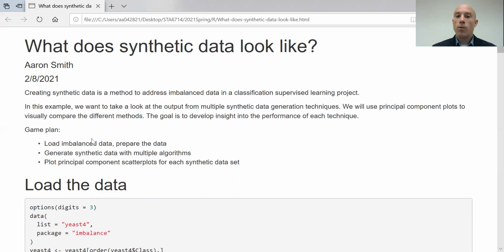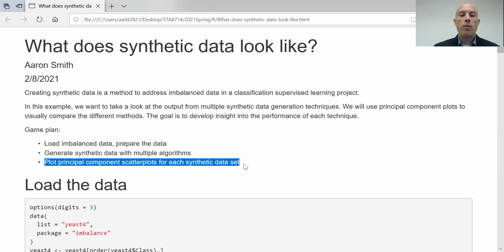So here's our game plan. First, we're going to load the data, and we're going to do a little bit of modification on the data set. Then we're going to generate synthetic data. And then after a little bit of manipulation of the data to make the data sets more comparable, we're going to plot the principal component scatter plots. That way we can visually see what's going on.